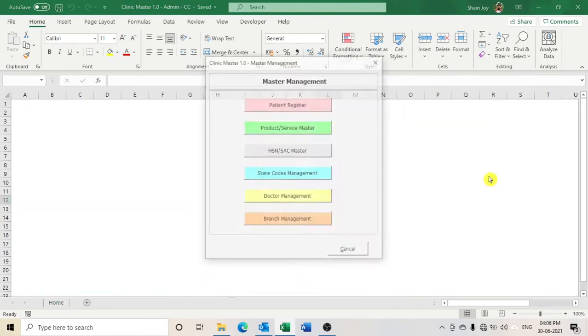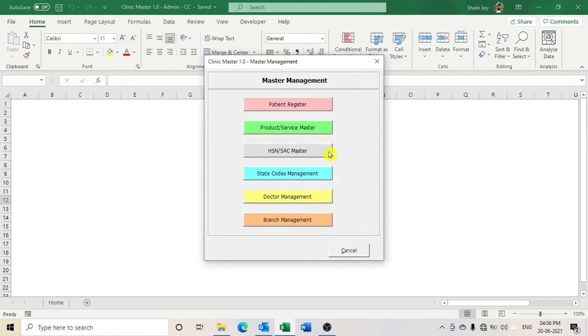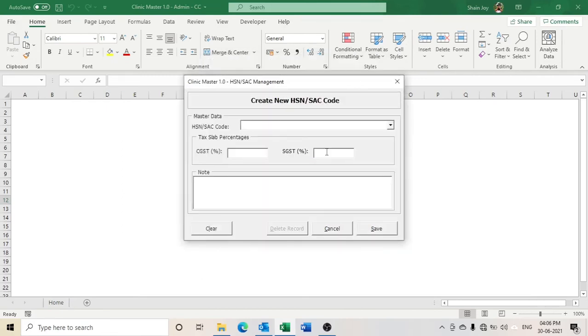Okay, so we have made that change in the preferences, and now click on the master management button on the home screen and click on HSN SAC master from the list. Now this is the window for HSN SAC management. HSN is for products and SAC is for the service items. The window format is similar to the already discussed topics. The top one is the title, at the bottom there are control buttons, and in the middle there is the data which we can edit or create, whatever we want to do.